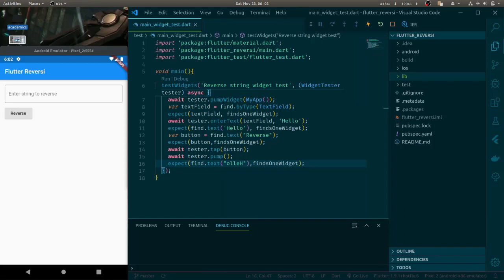Namaste. Welcome to part 3 of the Flutter test tutorial series. In this part, we are going to run an integration test using Flutter driver in our app.